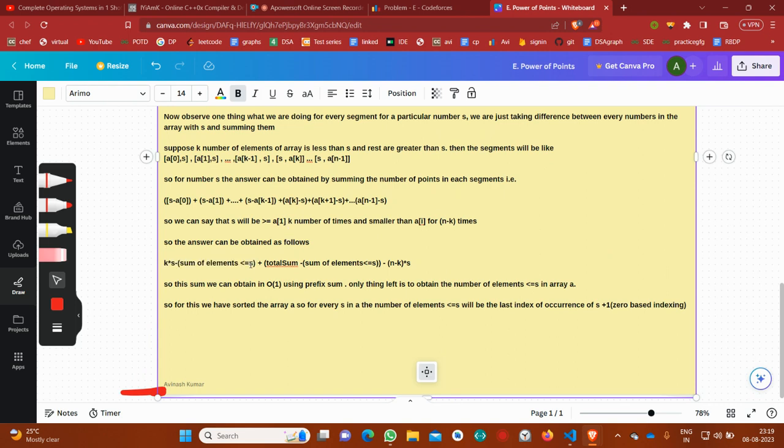Then how can I obtain the summation of elements greater than s? Obviously it would be the total sum, meaning the summation of all the elements of the array, minus the sum of elements less than or equal to s, which I can obtain using a prefix array in big O of one time. Then n minus k is the number of elements which would be greater than s, obviously that is the number of times s will be smaller than ai. That's why I have subtracted n minus k into s. So this sum can be obtained in big O of 1 using a prefix array. The only thing left is to obtain the number of elements less than or equal to s in array A. That's why I have sorted the array.